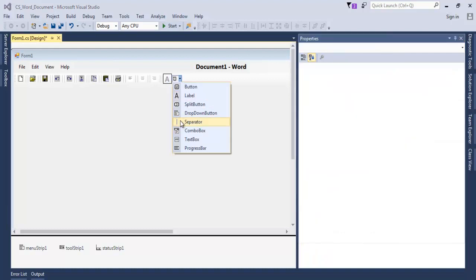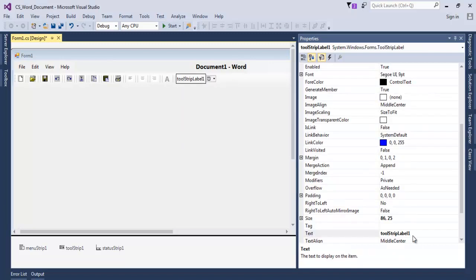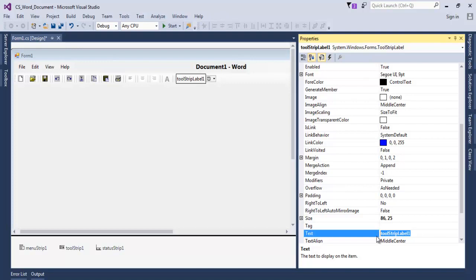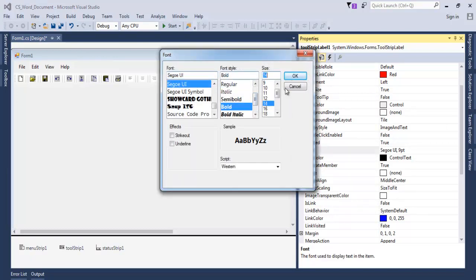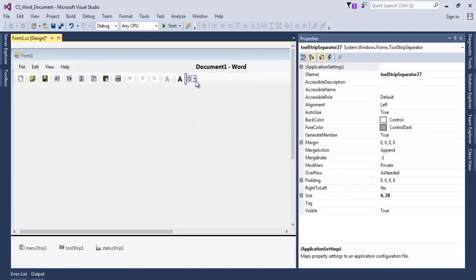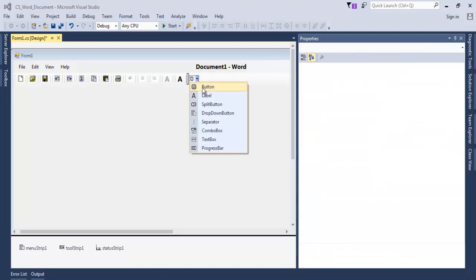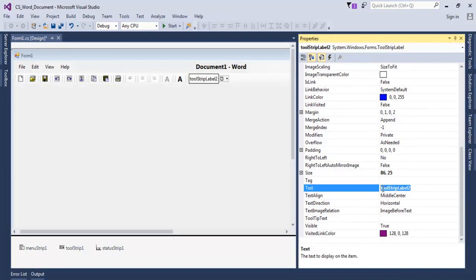And now let's add 2 separators and one more label here, and this label will be A as well. The background color will be, that's fine. And let's change the font. Let's change the font to solid 14 and another separator here, 1, 2. Okay, the next one here, let's insert label as well, and this will be bold.